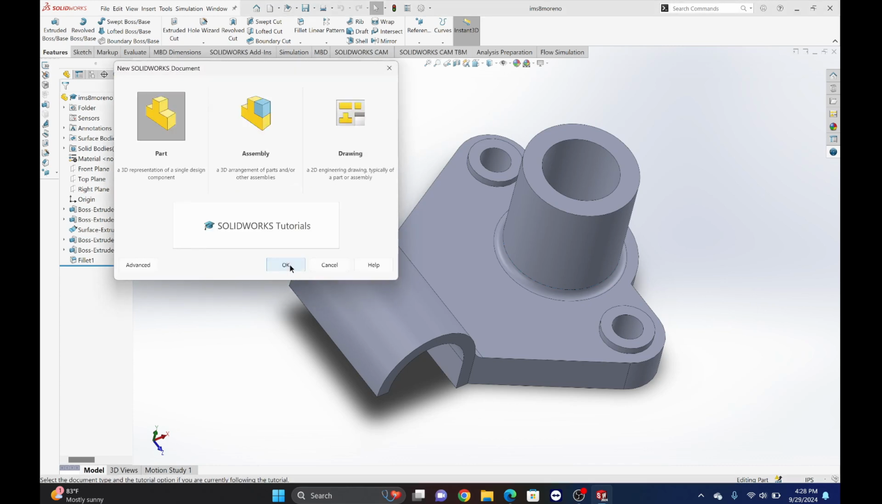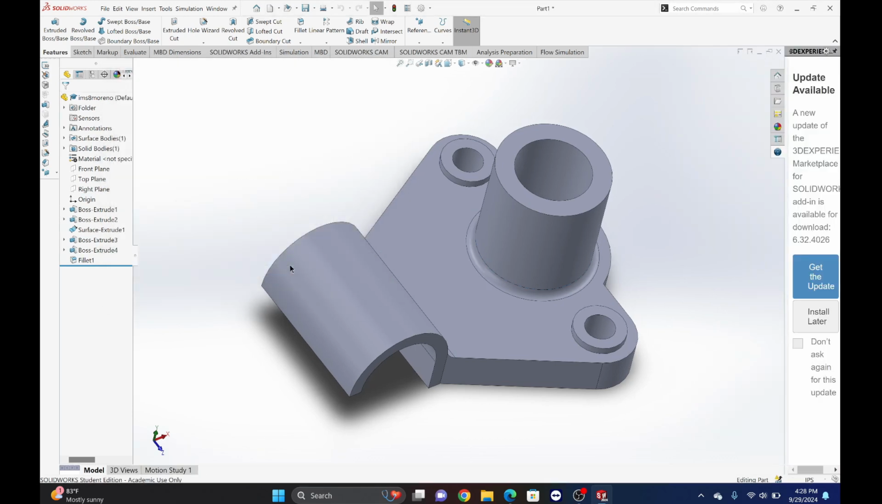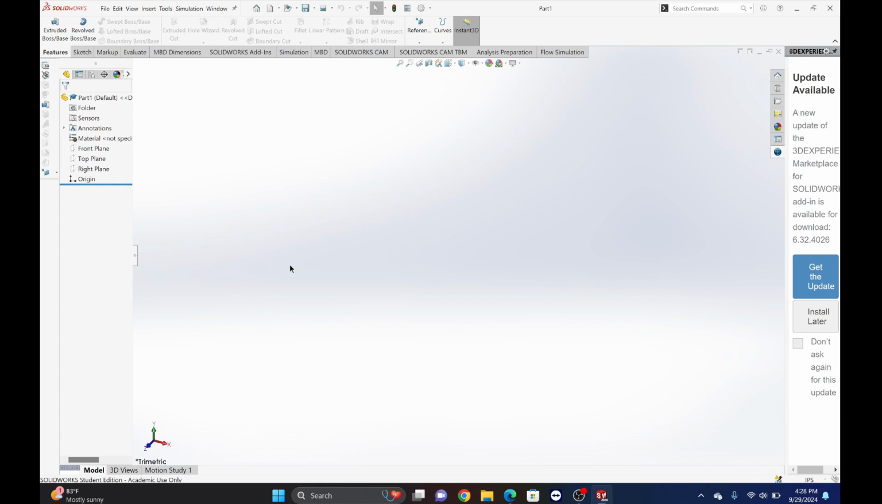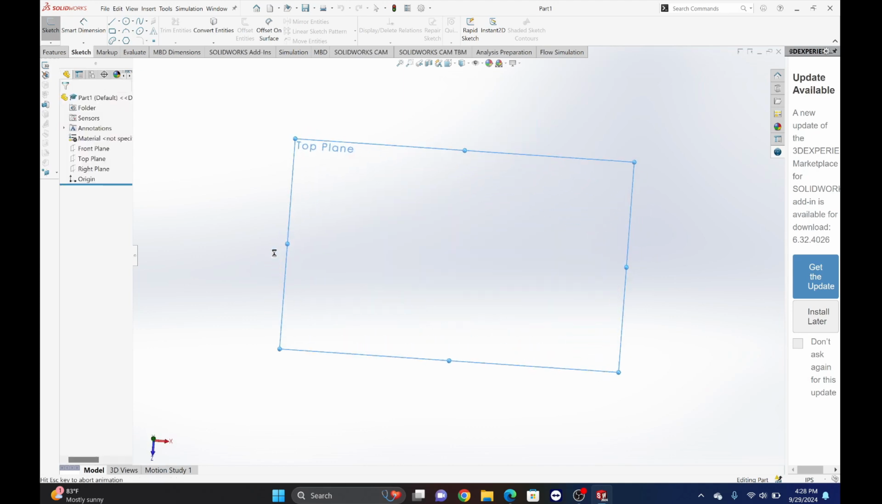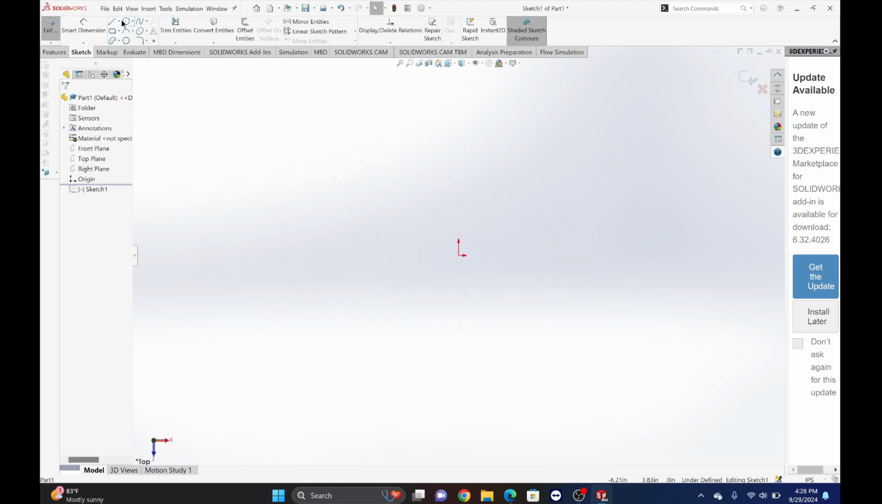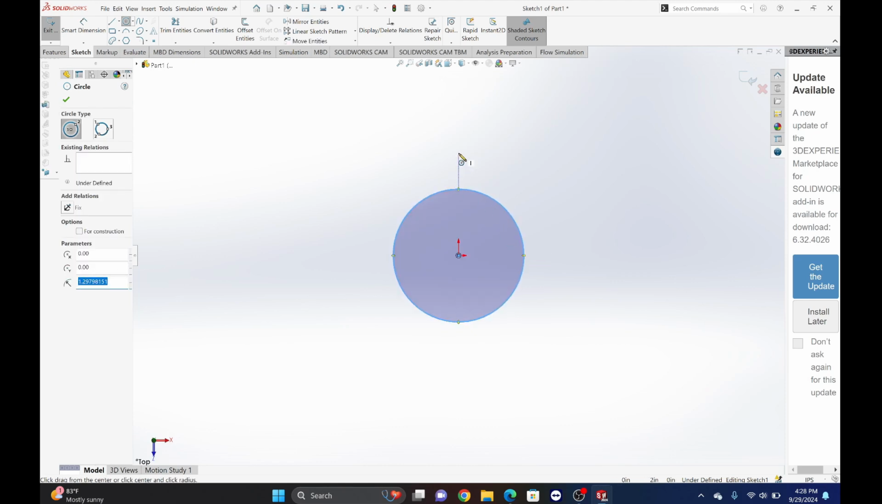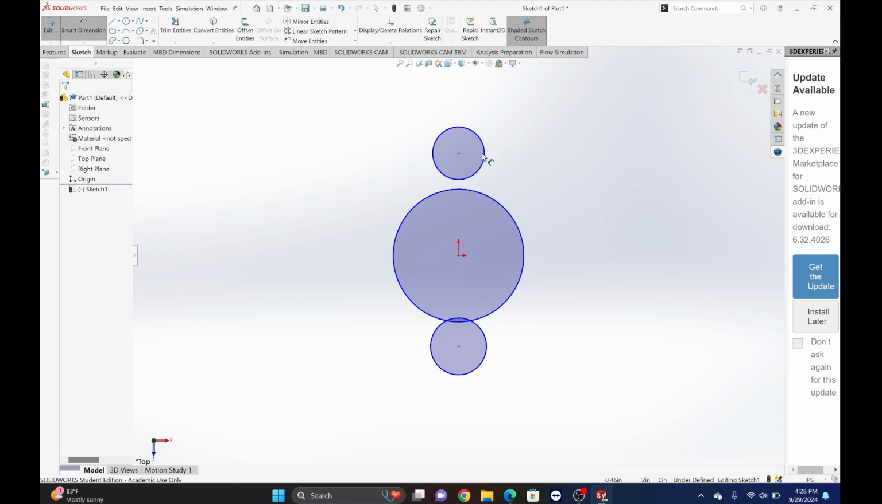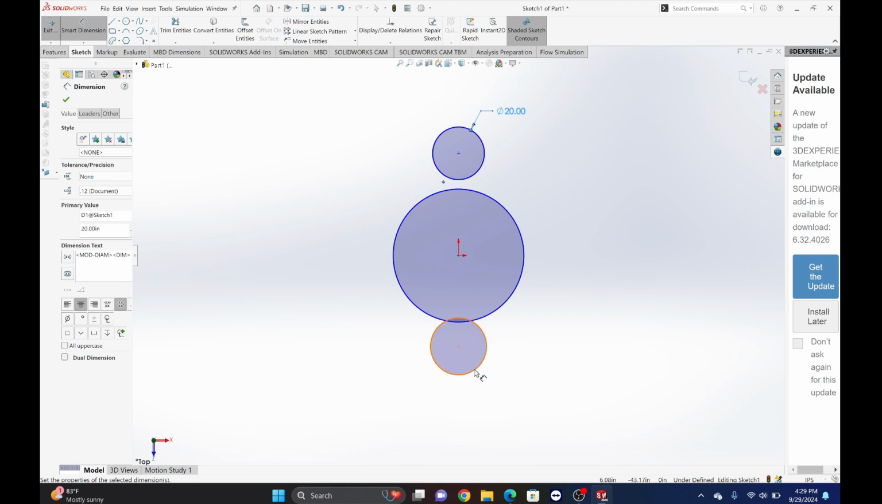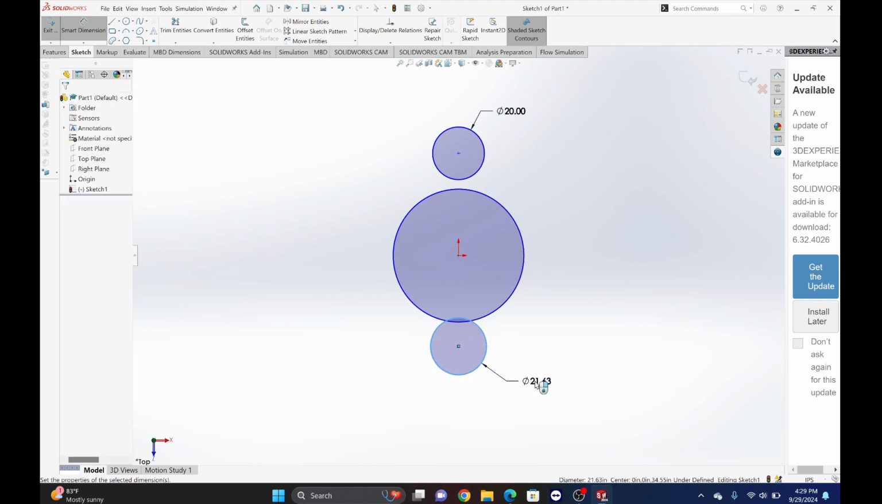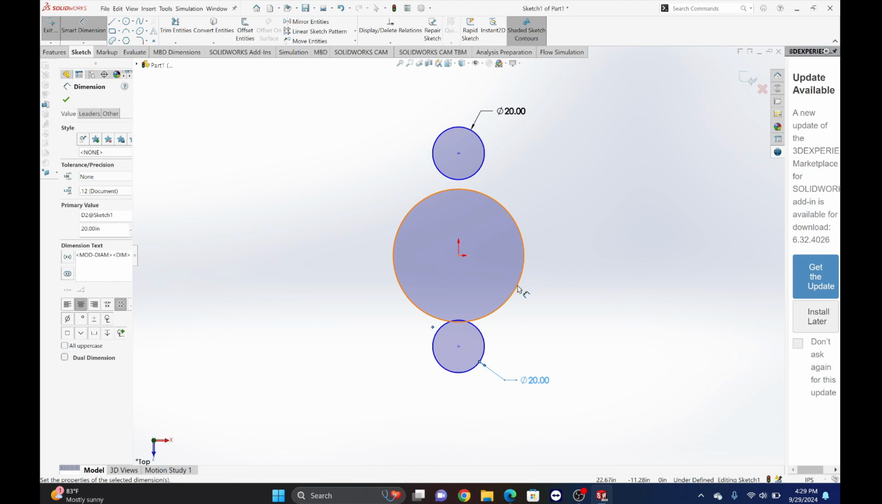File, new part. For this one, the way I'm gonna start, I'm going to start with the circle on the very center. So I'm gonna select the top plane. I'm gonna get a circle and I'm gonna start right at the center in here. And then I'm gonna put another one in there, and then I'm gonna place another one in here. This one is going to be 20. This one here is going to be 20 as well. This one will be 40.